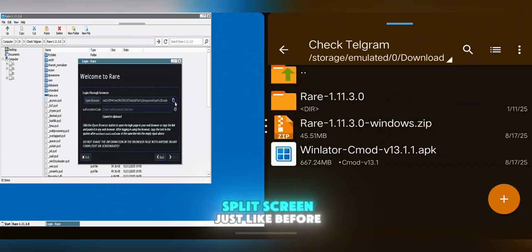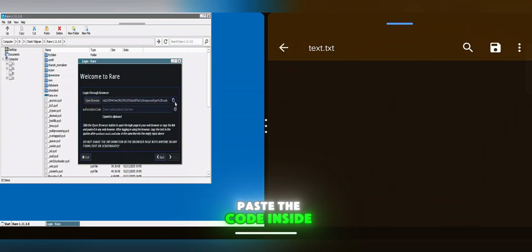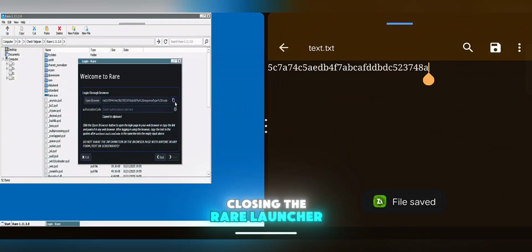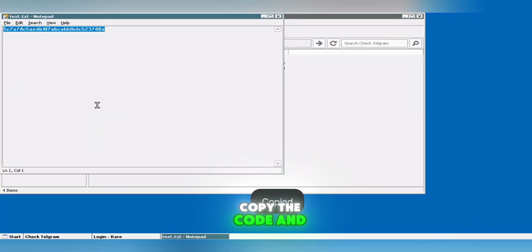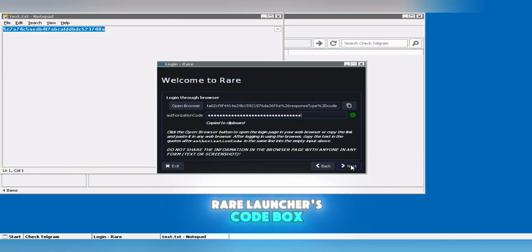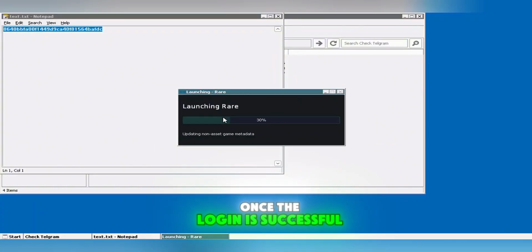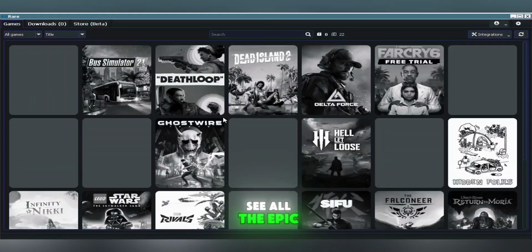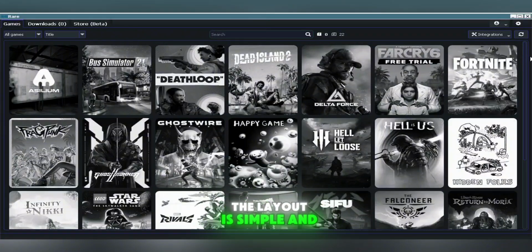Open Zarchiver in split screen, just like before, and head to the folder where you extracted the Rare launcher. Create a new text file, paste the code inside, and save it. Without closing the Rare launcher, go back into Winlator, open that text file, copy the code, and paste it into the Rare launcher's code box. If it shows login failed the first time, don't worry. Just try again quickly before the code expires. Once the login is successful, you'll immediately see all the Epic games that are linked to your account, right there in the launcher. The layout is simple and user-friendly.